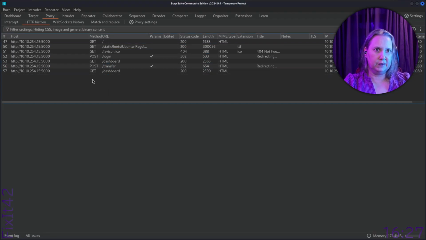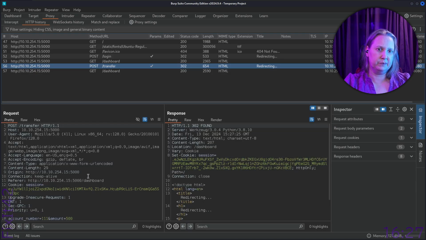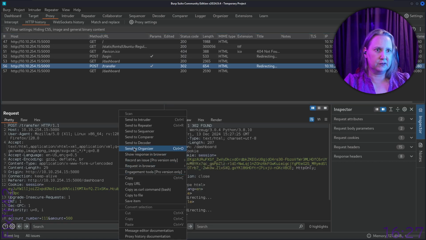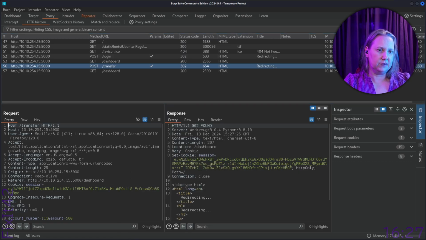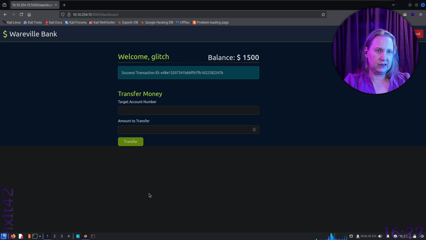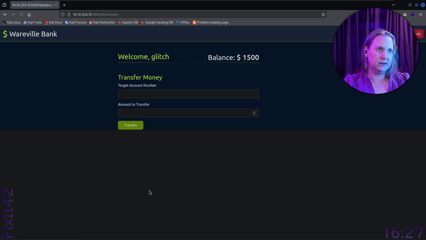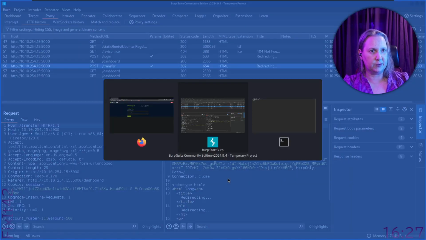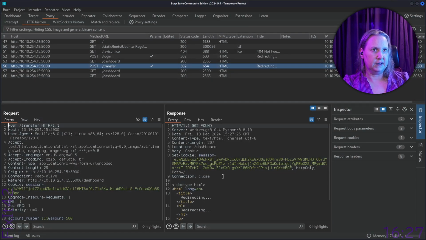Let's go here and look at the transfer. With the correct numbers, it's redirecting, but we just want to send this to Repeater. But let's go back and check the account. So F5 this. Now we've lost 500 there, as we're supposed to. And it's supposed to have gone into the right account.